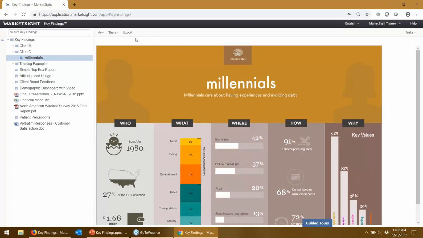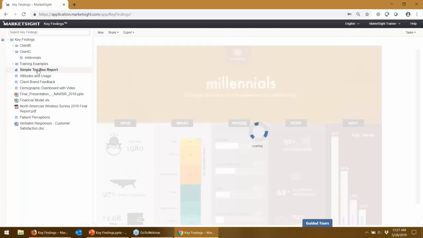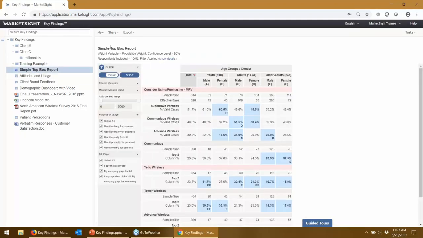Again, at this point, my user could share this with someone. If I had enabled interactive filtering for them, they would be able to utilize this and then export it. The format that the item exports to ultimately depends on the object that we're looking at. In this case, a dashboard would go to PowerPoint or to image. Something like a simple top box crosstab, for example, would be exported out to Excel, PDF, or PowerPoint.